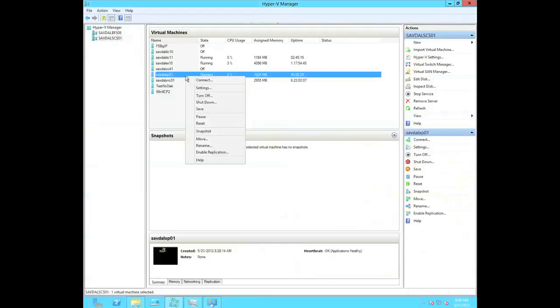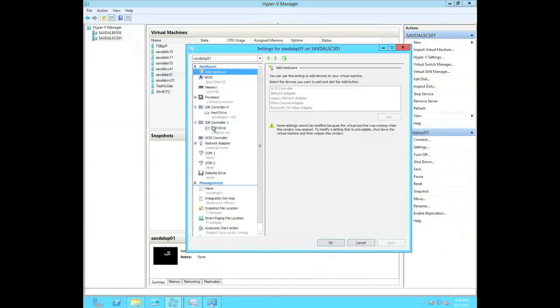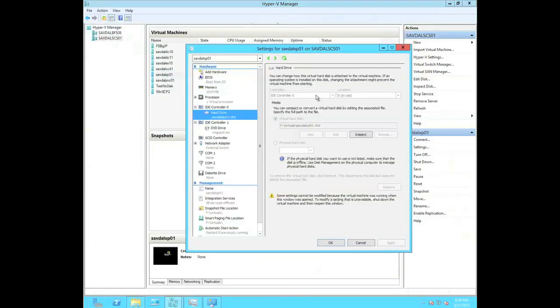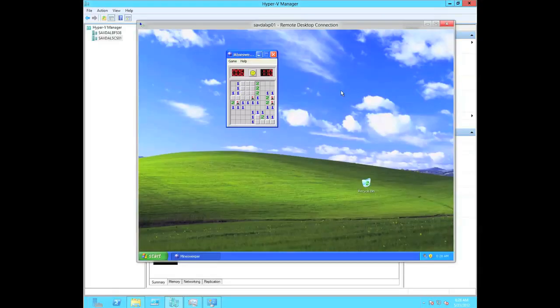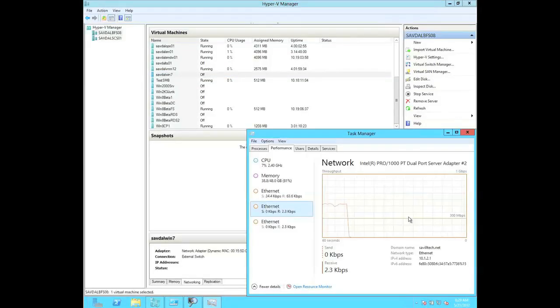It's now running on this other Hyper-V box. If I look at my settings, that VM is connected to that target path I specified. And again, there was no downtime to that virtual machine. I'm still connected, nothing has happened. And we saw that burst of memory going over that live migration network.